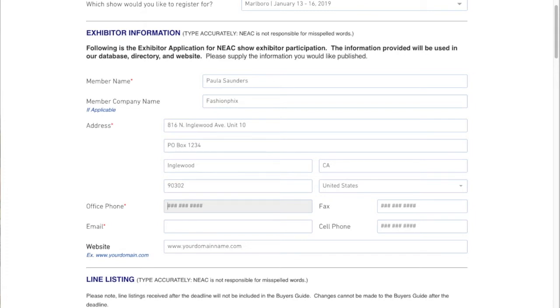And so now my cursor is in the office phone number. You just type in the numbers. You don't have to do spaces or dashes or any sort of symbols. It's going to just format it for you if you just type the number. Same thing with the fax number and the cell phone number.